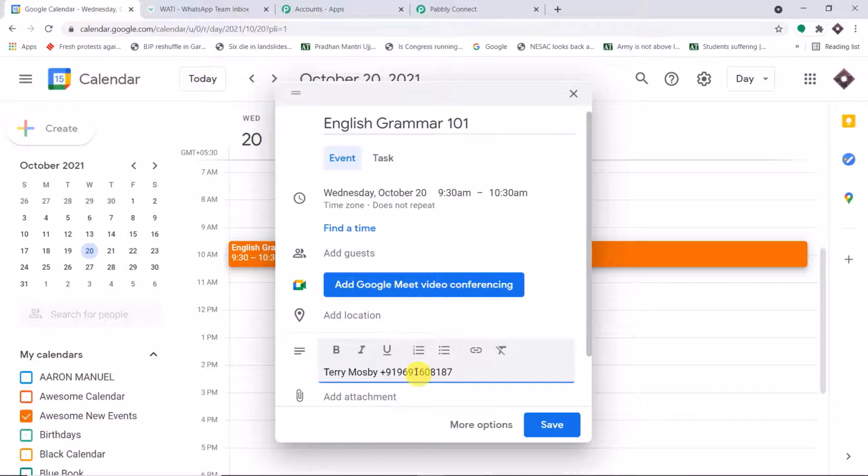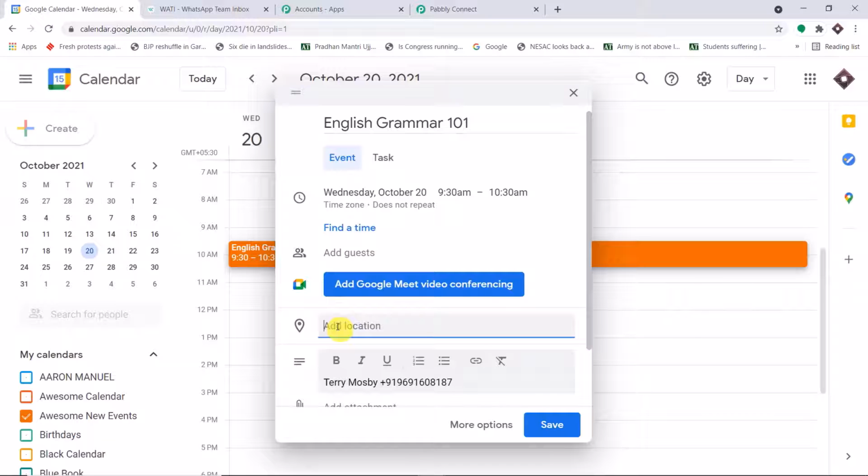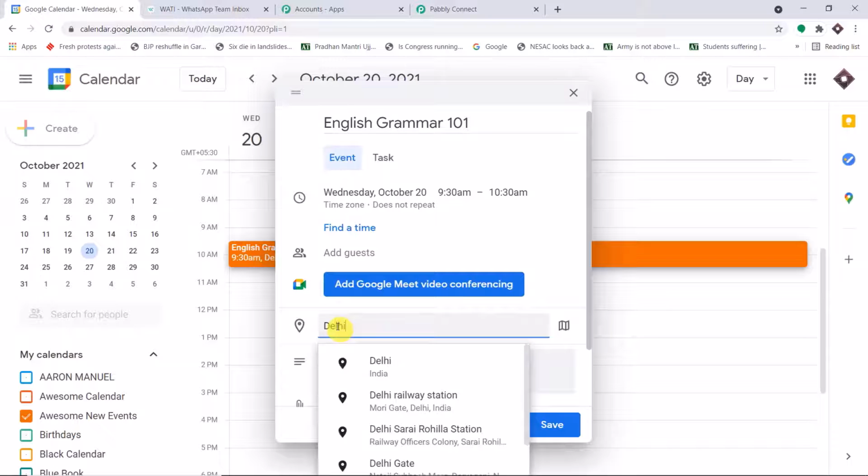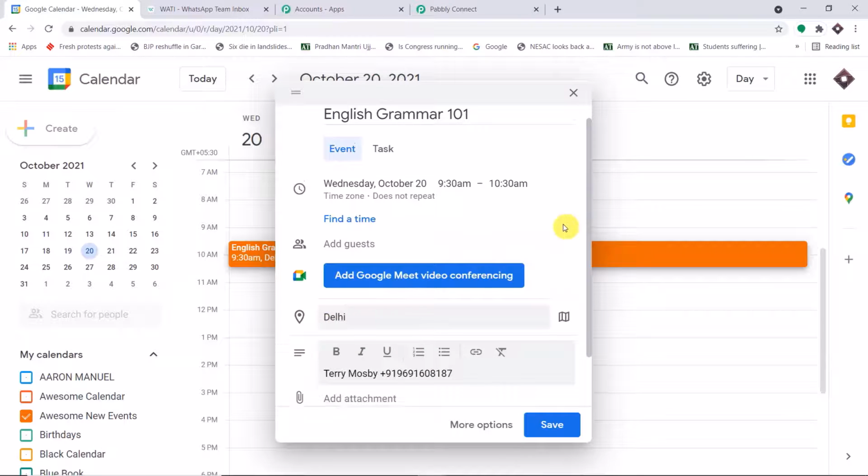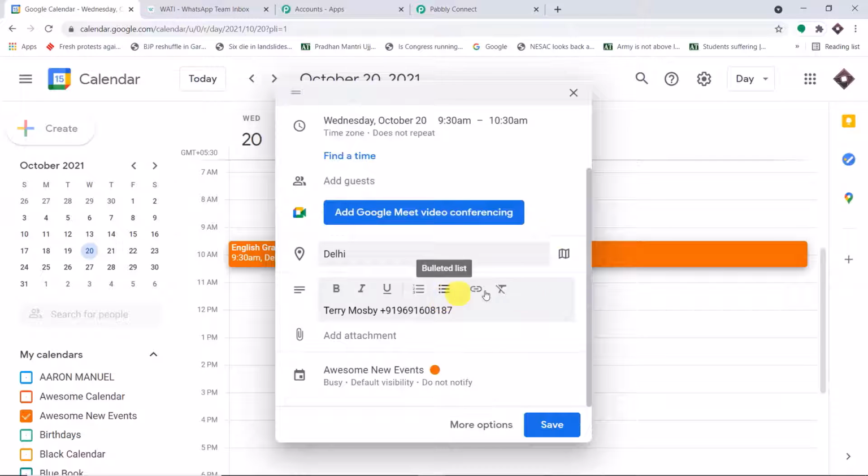So here in the description, I'm going to enter the person's name who will be attending the event and his phone number. Now make sure that you stick to this particular format. Okay, if you're going to create a format, make sure that you enter the details of the event in that particular format only. Otherwise there will be a problem of sending the data. Okay, so let me just add a location. The location is Delhi. Delhi it is. Okay, so what's next?